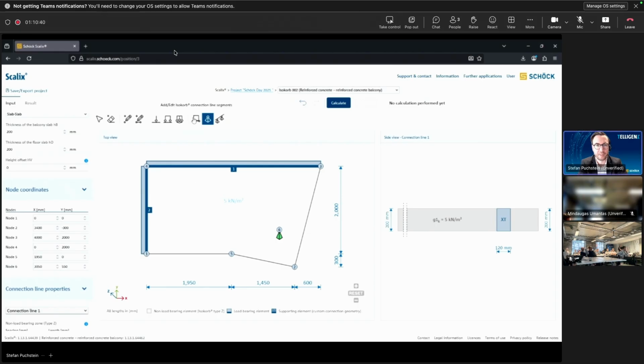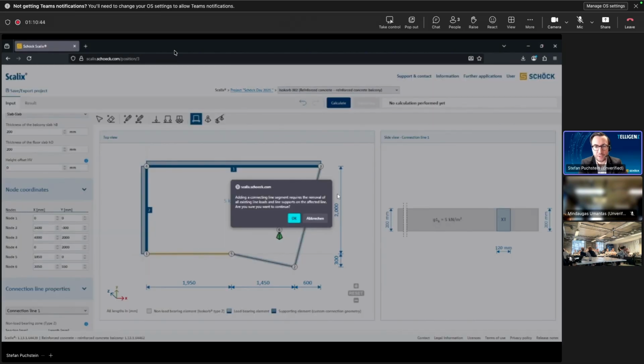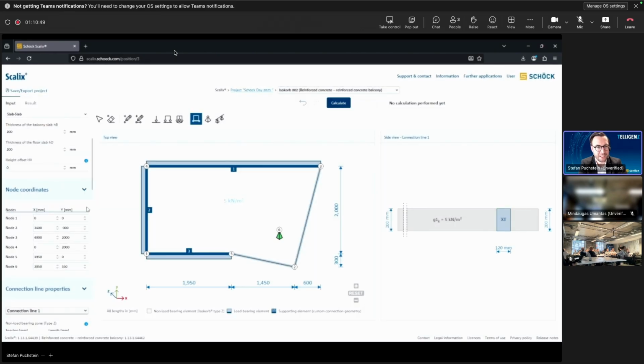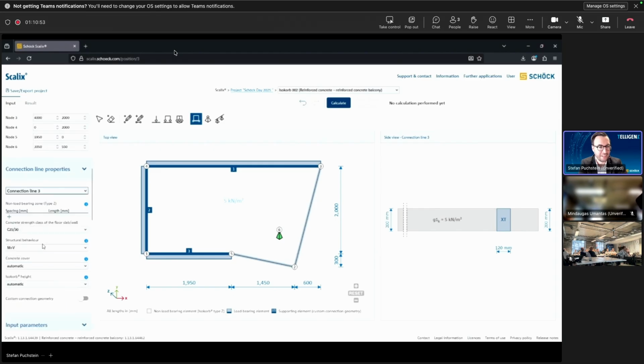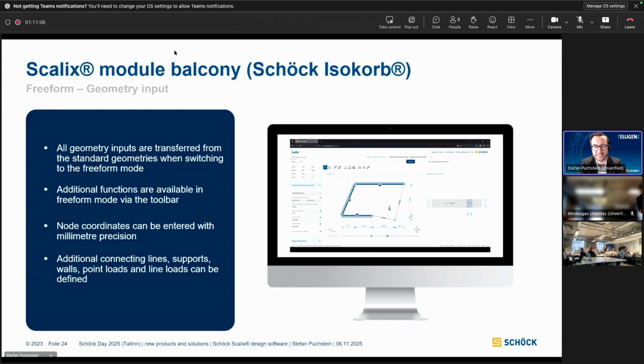Okay, so to finalize our module here, we can also add additional connection lines with isocorp elements. In this case, we had some loads here, which will be automatically deleted if we choose to have a connection line on this line here. And as you can see, you can also add the properties here and make some final changes to your system.